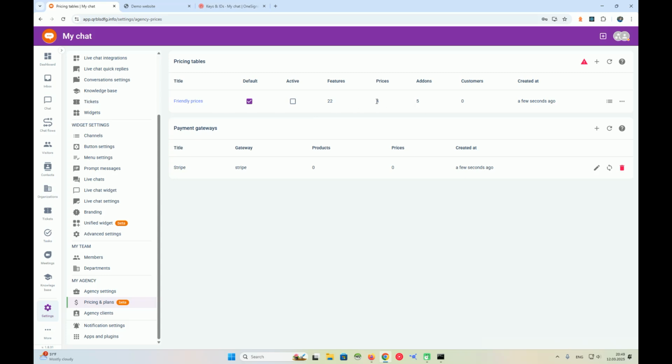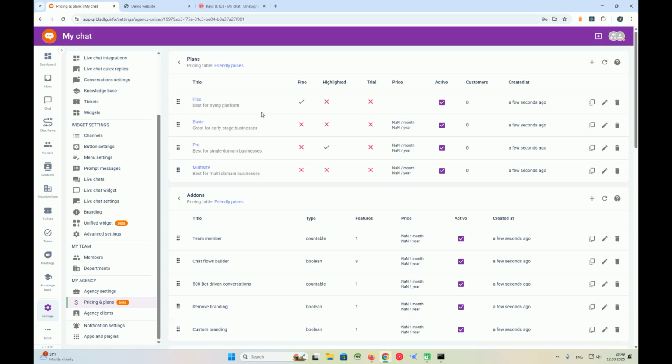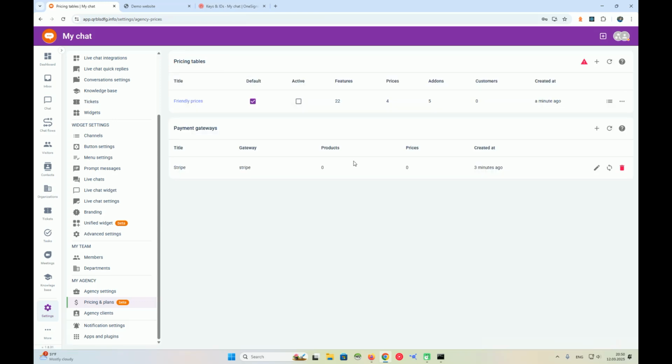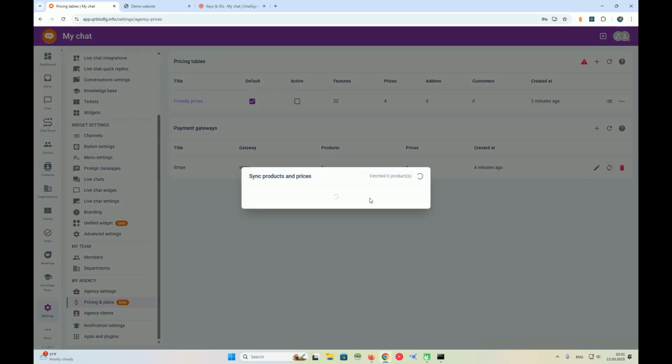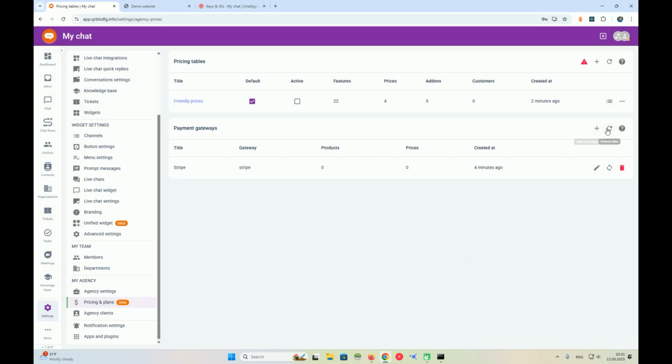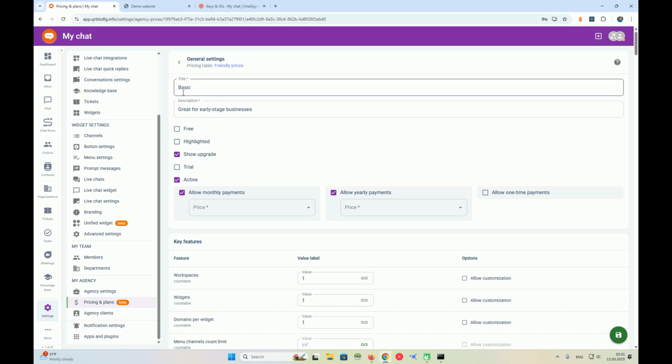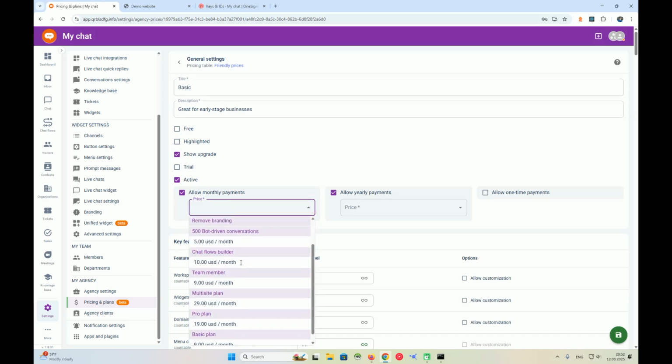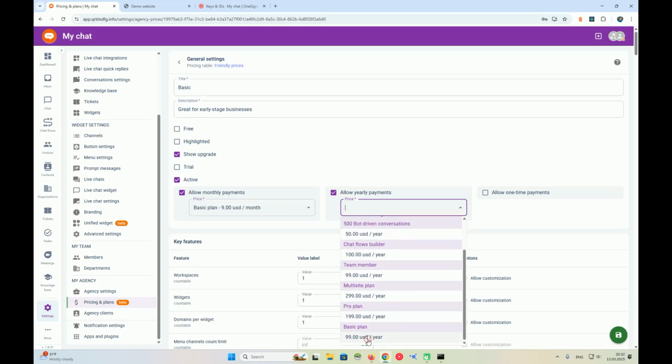Our pricing table is now set up, and you'll see 4 plans along with a set of add-ons included. Once you've configured your products in your Stripe account, the next step is to sync them with Anychat. As you can see, my products have been imported into Anychat, and I now have 8 products with 24 different prices. The next task is to assign each product to the appropriate plan, which I'll do now.